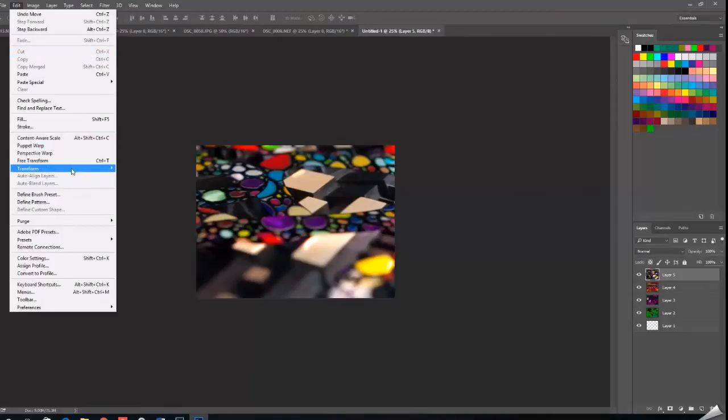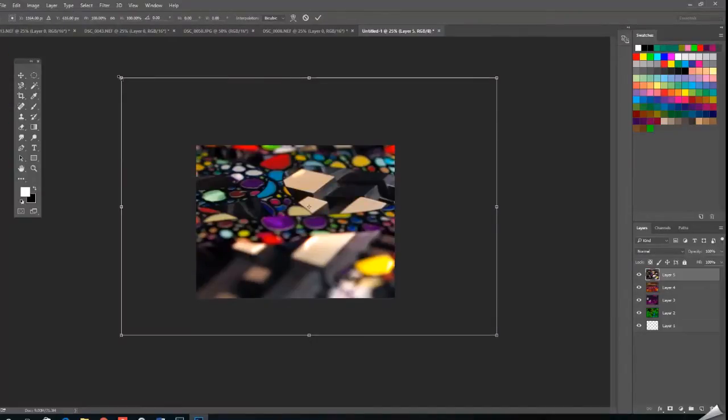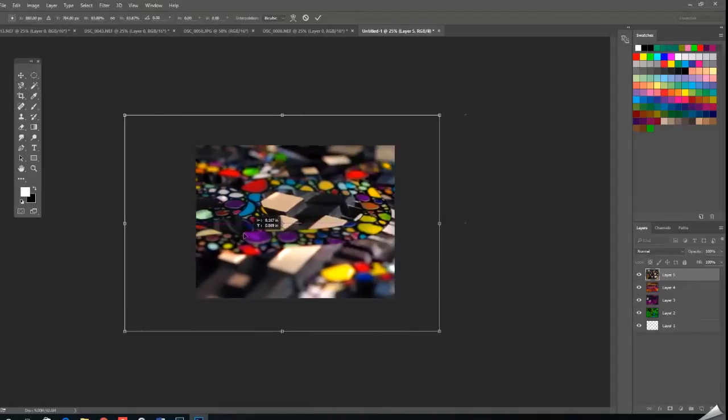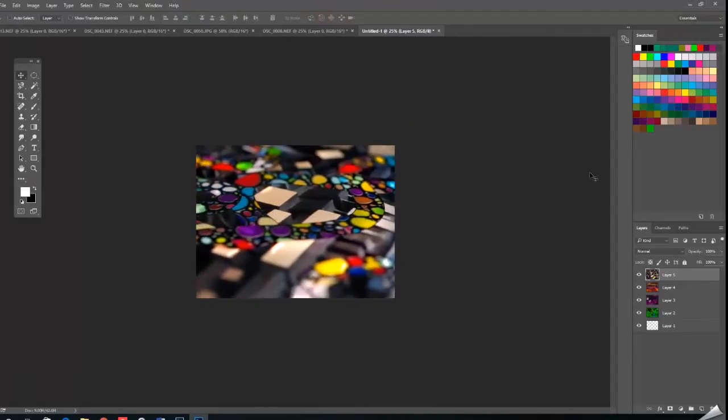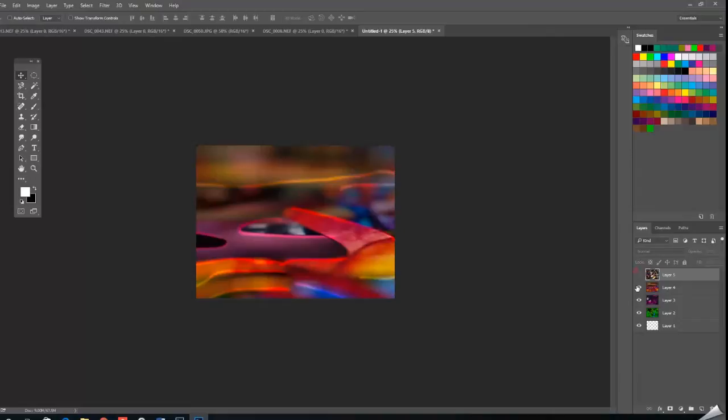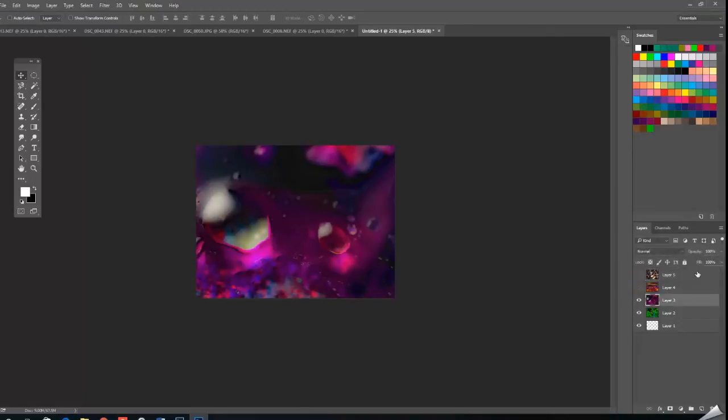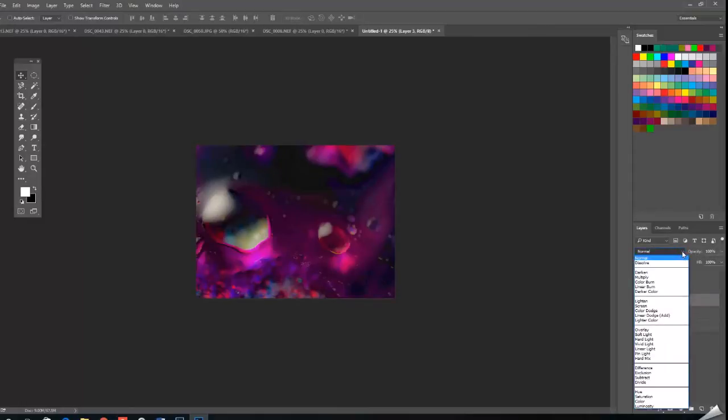Edit, transform, scale, and shrink it down just a bit. Okay, so we're good. Now, we can do lots of fun things. We can blend these modes, we can take pieces, we can make selections, we can play with transparency. So right now I've got this layer on the top. I think I'm going to turn it off for now and just work with these lower layers. I think I'm going to start with this purple layer. I really liked it. I'm going to try to blend it with the below layer.